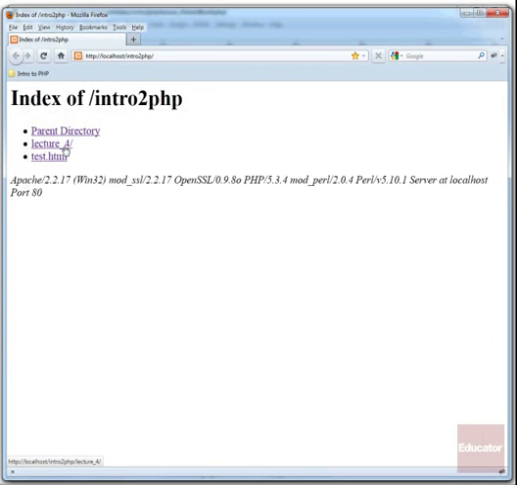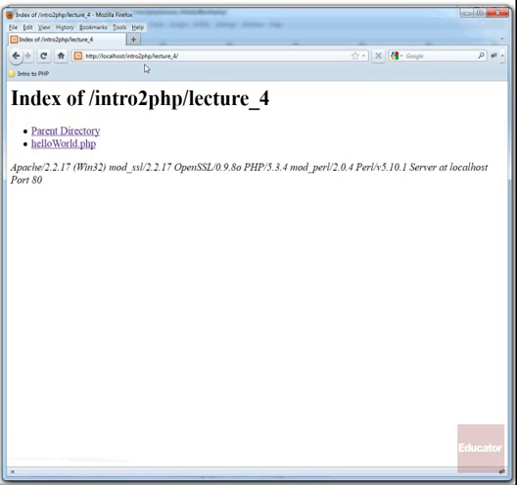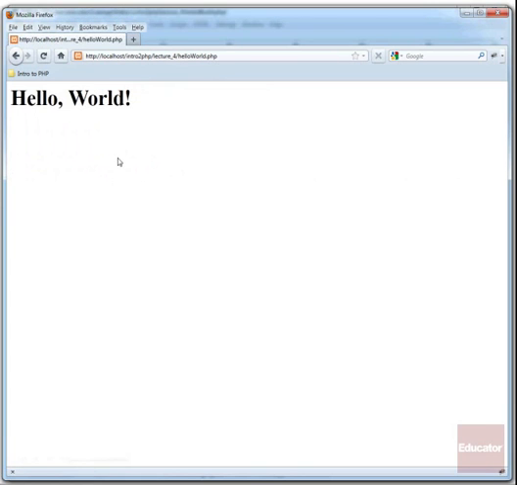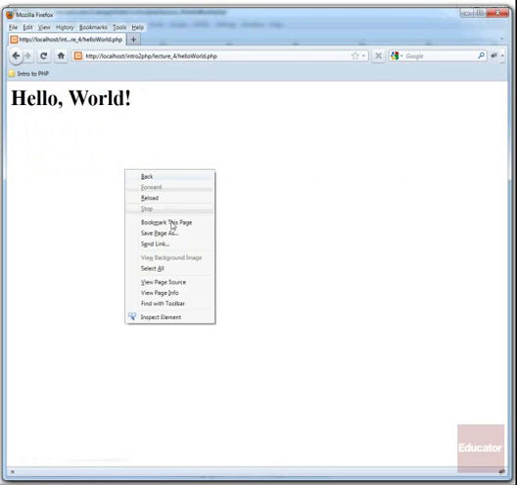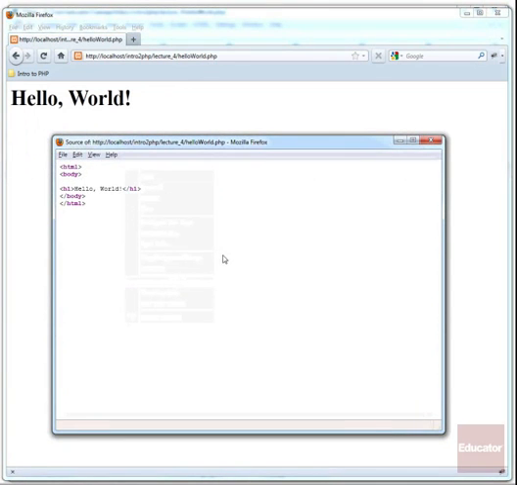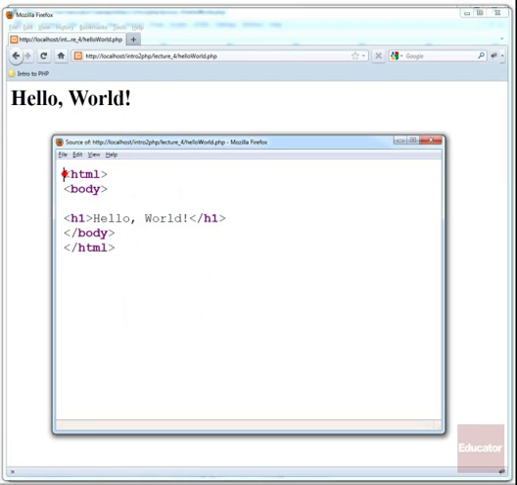And I have it saved in the Lecture 4 directory of the Intro to PHP directory that we talked about in the last lesson. And if we view hello world.php, we see the message hello world. And actually, if we go ahead and view the page source for this, let me blow it up a little bit here, we can see that the HTML code was just passed on as is by the PHP interpreter as expected.